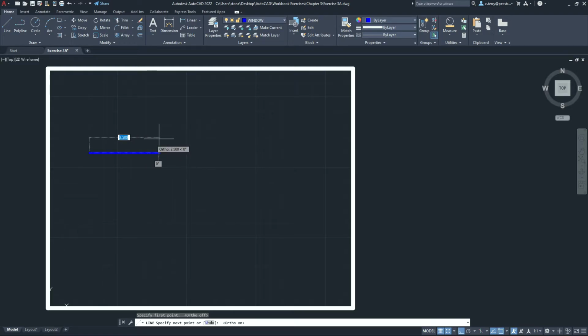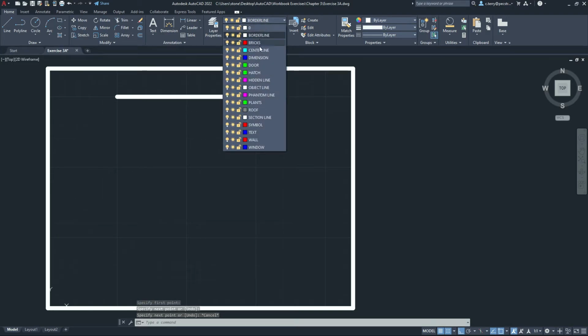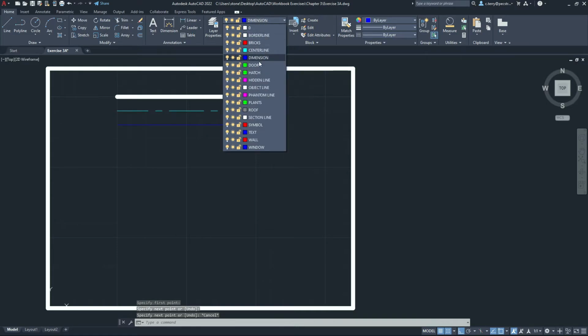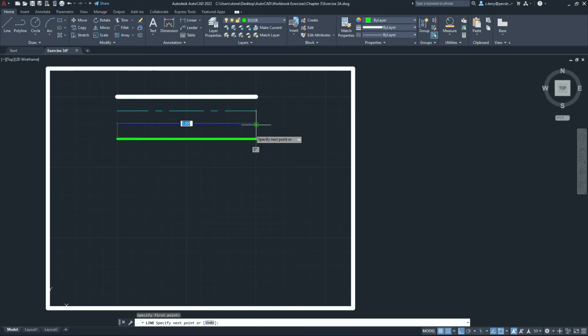So the very first one that it wants us to do is the border line. So if I come up here, I want to draw a line from here to here, and then I'm going to come down and let's do center line next. Come down here to here, and then I want to do dimension line, there to there. We've got door, hatch, and hidden line. Door, hatch, and then we're going to go to hidden line. This is all you really have to do right here.